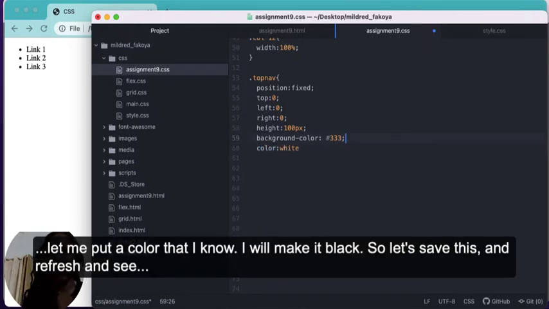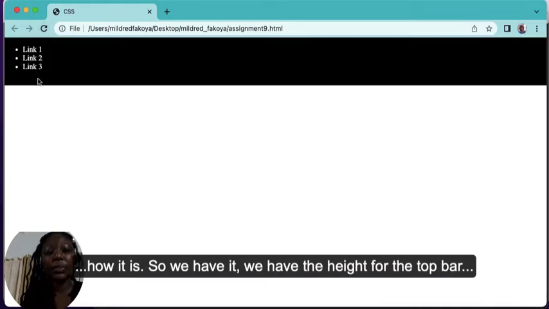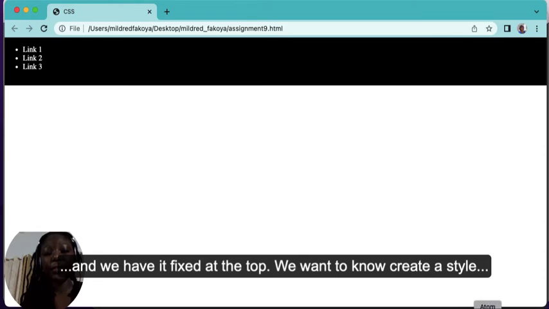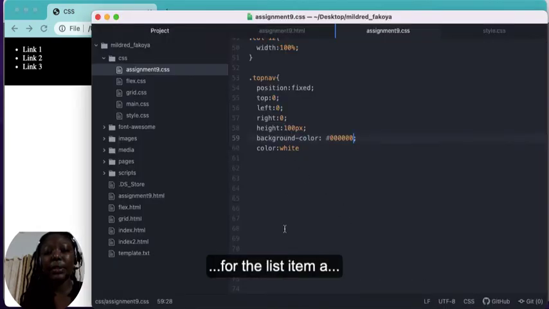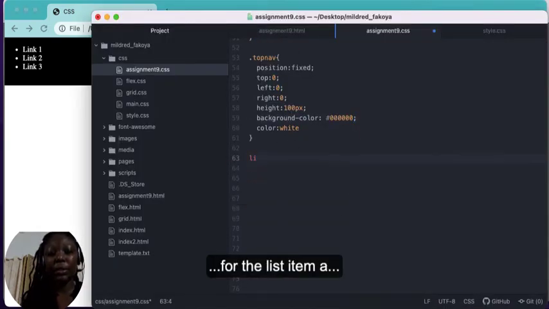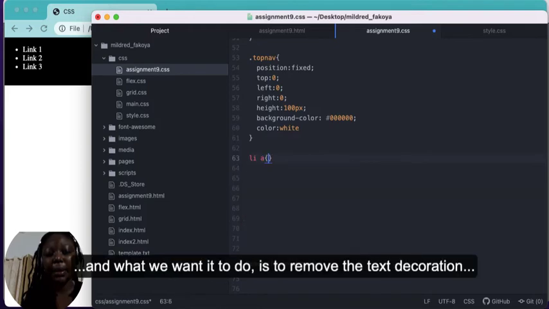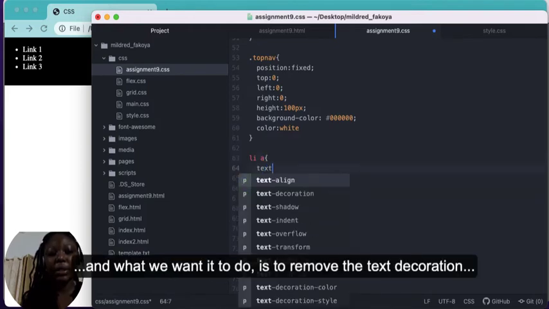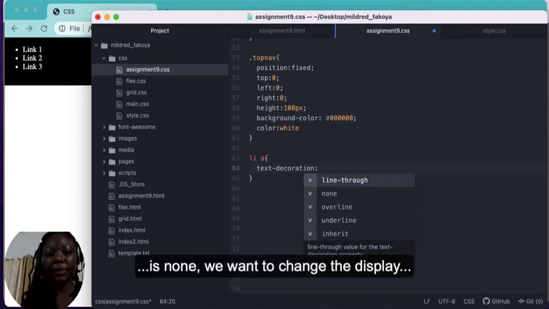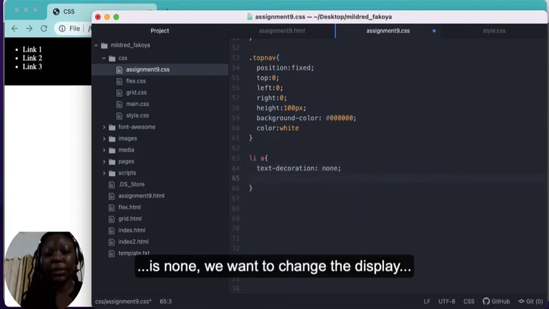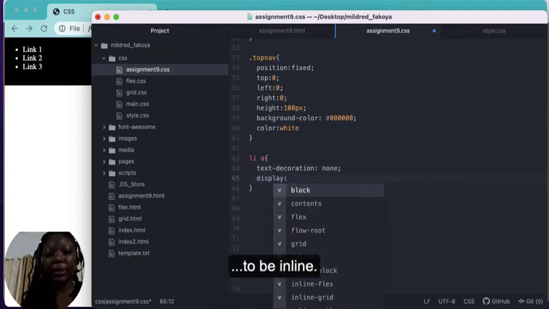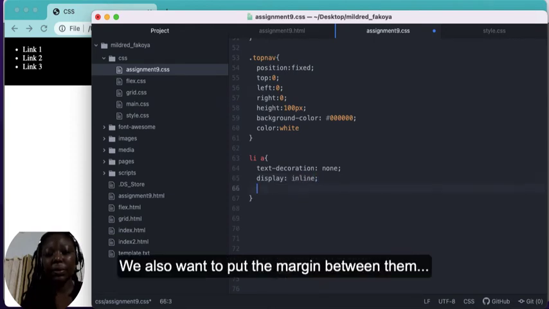Let me put something I know. I'll make it black. So let's save this and refresh and see how it is. So we have it. We have the height for the top bar, and we have it fixed at the top. We want to now create a style for the list item A, and what we want it to do is to remove the text decoration, so text decoration is none. We want to change the display to be inline. We also want to put the margin between them to be 50 px.